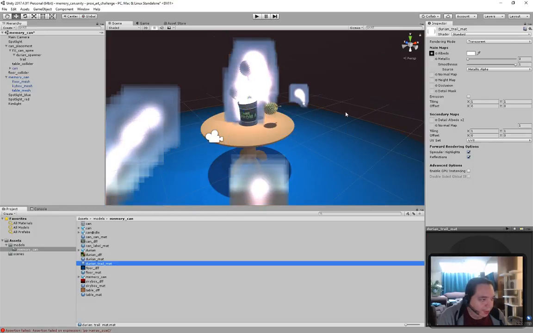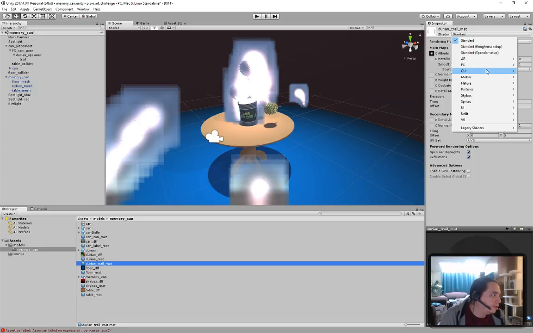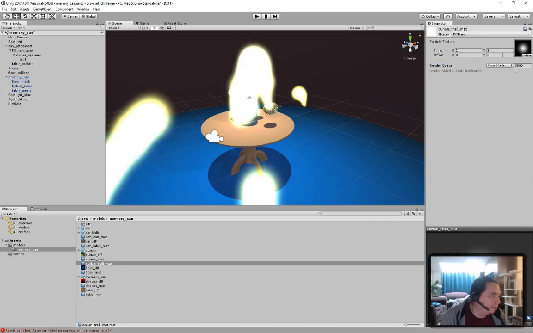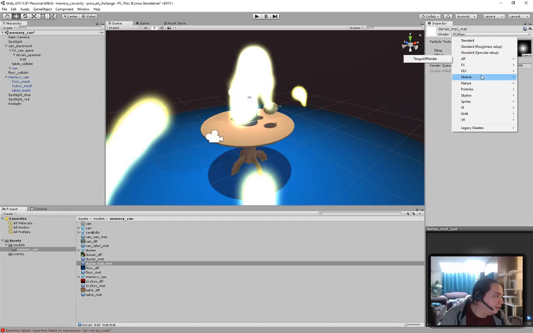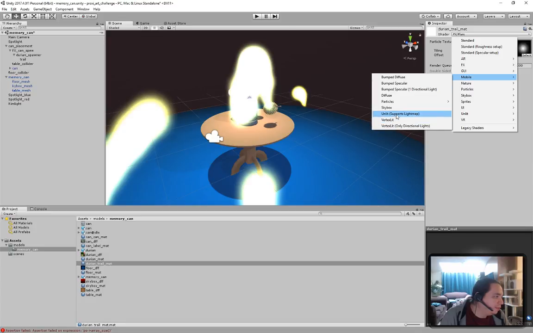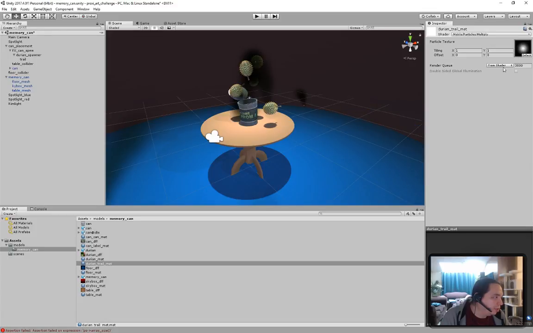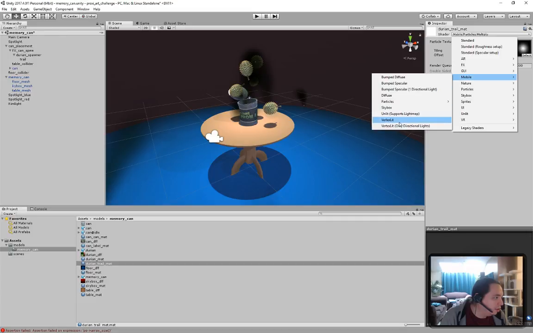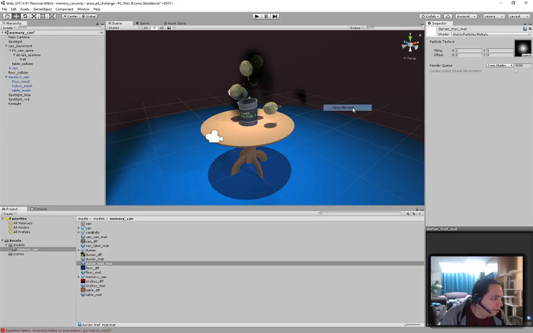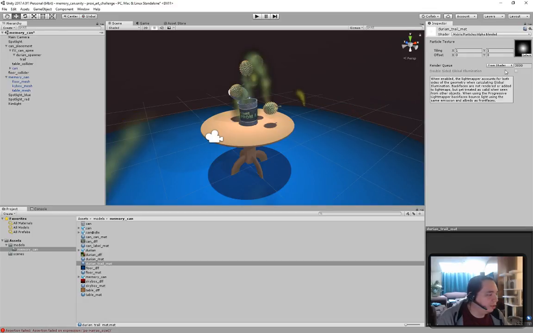In fact, we probably don't want to use a standard shader. Let's see what we could find inside of here. FX? Flare. Ooh, that's neat, but we don't want that. Mobile. Multiply. We don't want multiply. Particles. Alpha blended. Alpha blended is what we want.